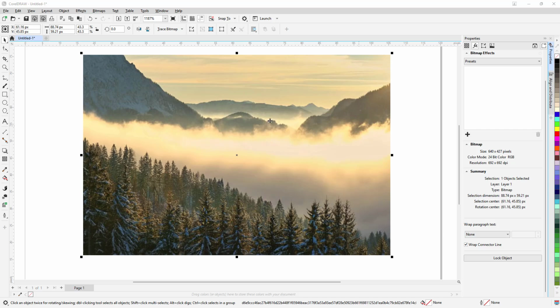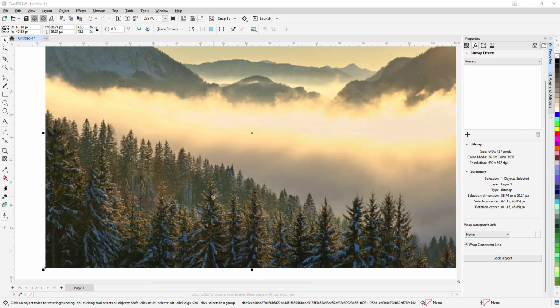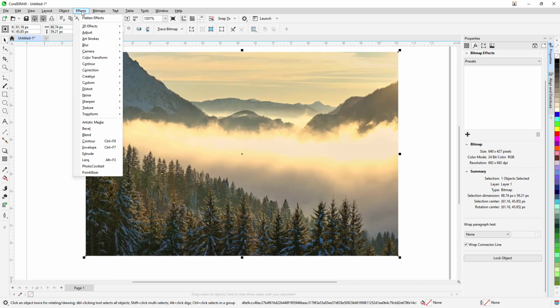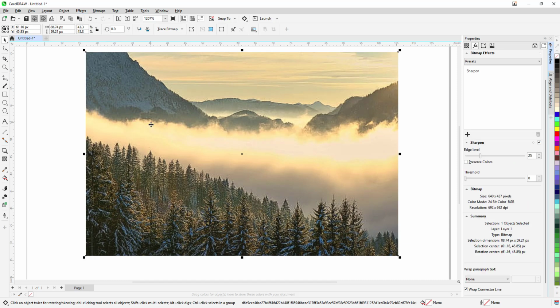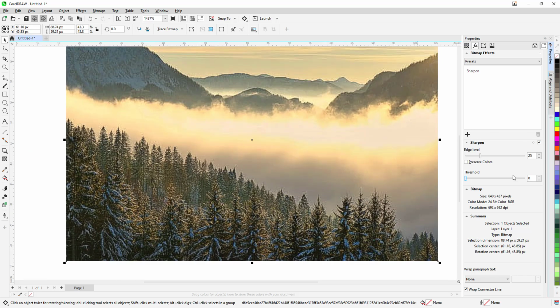So over here you can see that I have an image, and let's say I simply want to go ahead and sharpen this image. In that case, you can simply go under Effects, then go to Sharpen, and then simply sharpen this out. And then what happens is that the image gets sharpened up, as you can see right here.